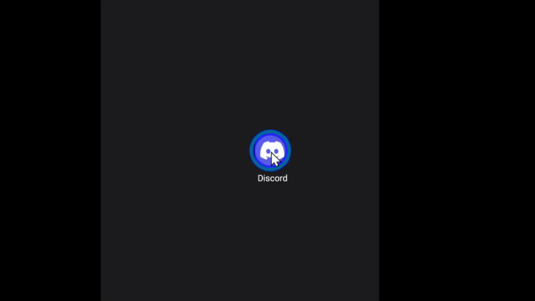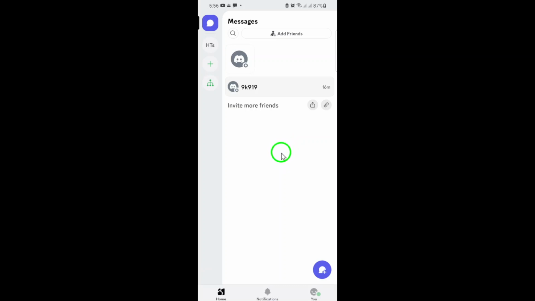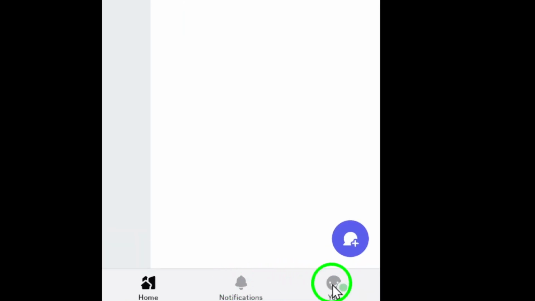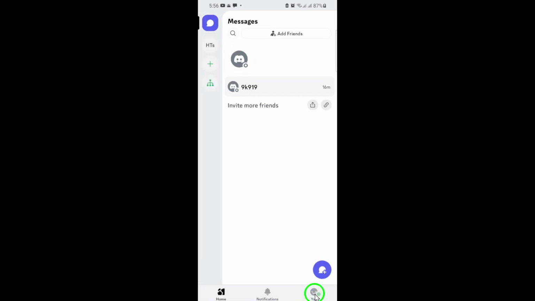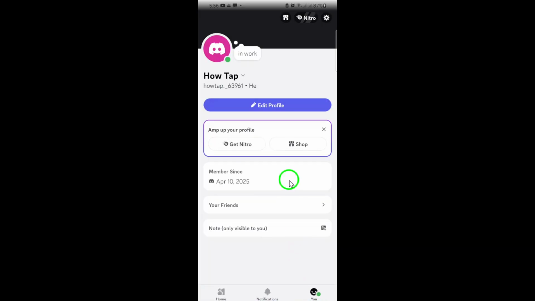First, open the Discord app on your device. Make sure you're logged in and ready to go. Once you're in, look to the bottom right corner of your screen. You'll see your profile picture there. Tap on it. This is where you can customize your status and other personal settings.